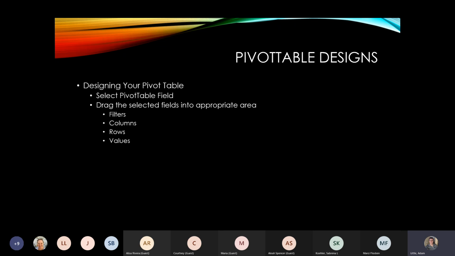You get to decide exactly what you want, how you want it, and don't be afraid to play around with it. So if the pivot table doesn't give you the information you want immediately, try something else, reorder everything, and you'll kind of see how order matters inside of pivot tables.